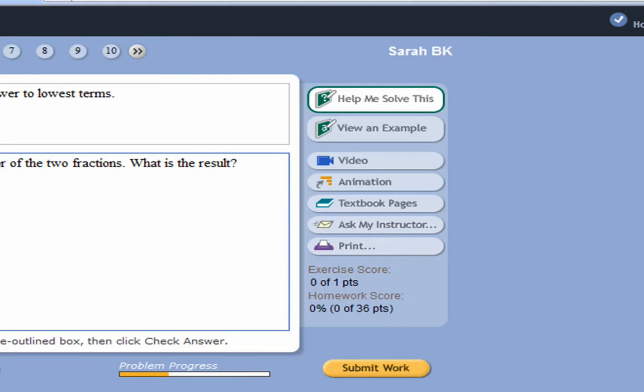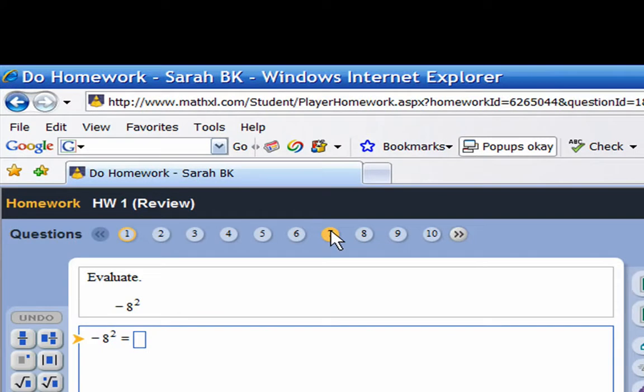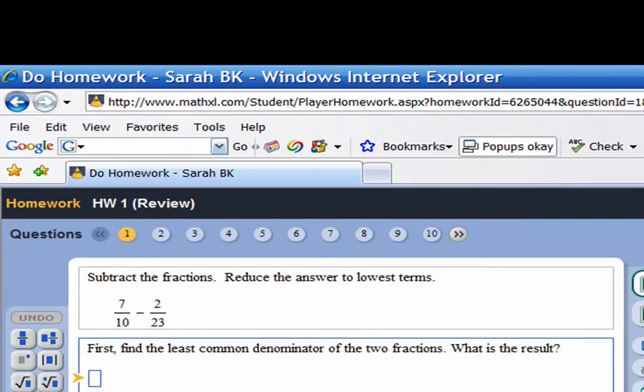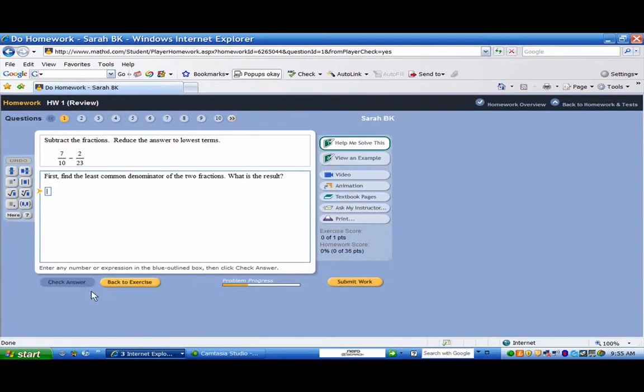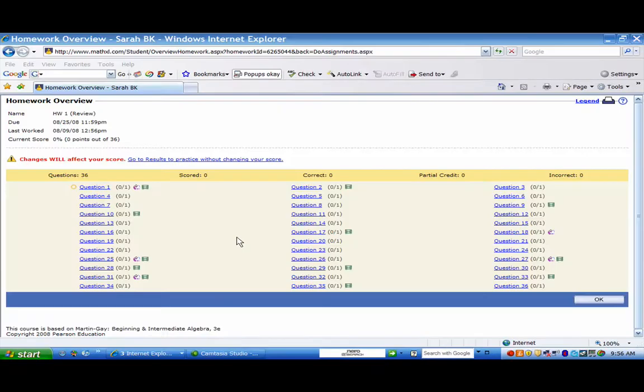Now, you can skip to different problems, or after you have gotten the correct answer, you can just move to the next one. When you're done, make sure you submit work. Submit work is very, very important. If you don't submit work, you do not get credit for the work that you have done. Let's close this window and check out some of the other interesting parts of this website.